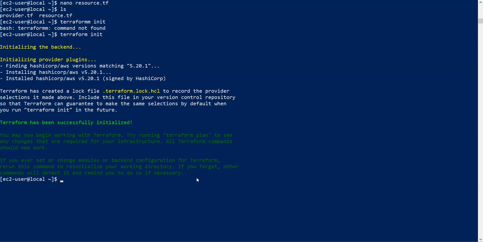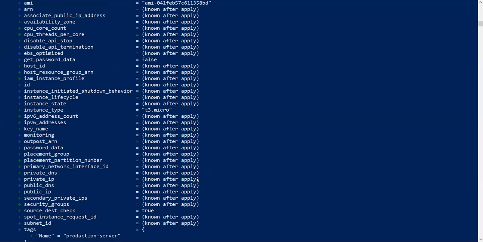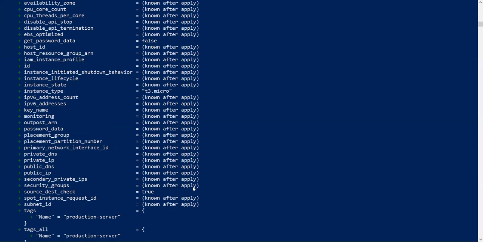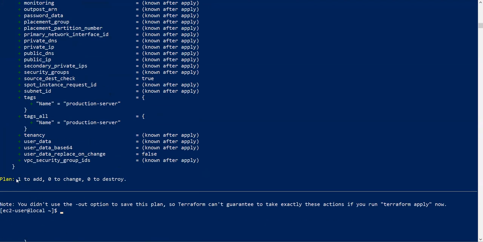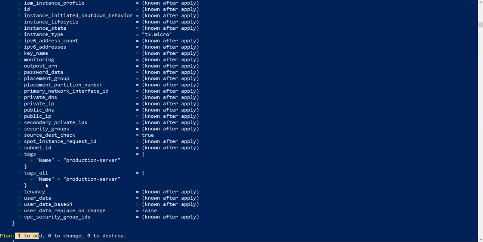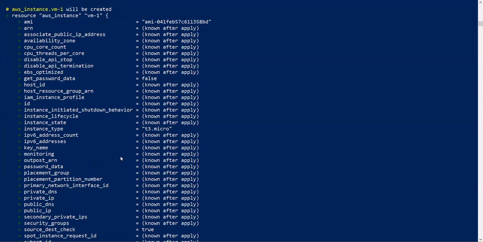Now we are going to the next stage, Terraform plan. When we execute the Terraform plan, all the things we wrote in the configuration, I mean the resource.tf, okay, we'll execute all the things. I mean, we will give all the details. See, our name is production server. One to add, one added. Okay, that means this is added.